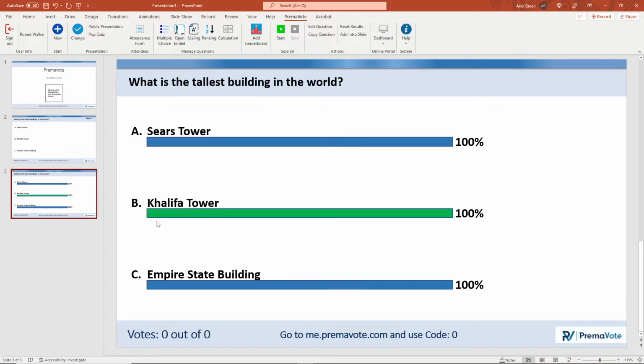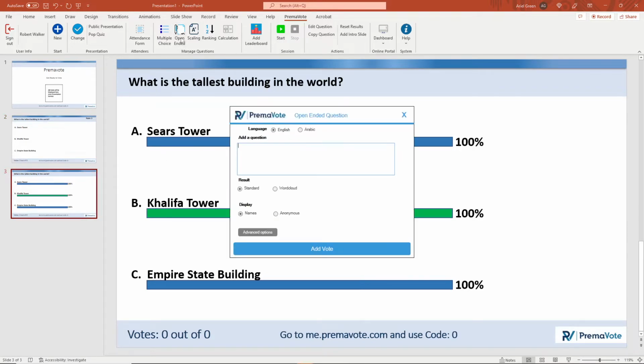Next, let's add an open-ended question. First, enter your question. Then you will have two choices of how to display the responses. The standard option will show the answers written in text form as the audience submitted them. The word cloud option will show specific words that are repeated several times as larger text. This is a good option if you're gathering ideas or feelings.